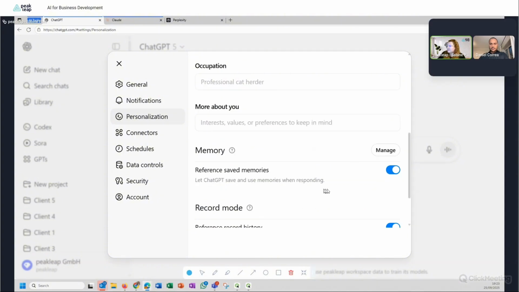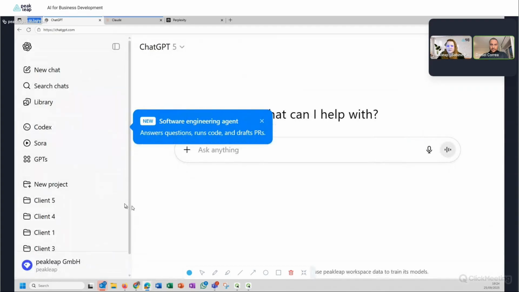This is the section I mentioned before. You can keep this turned on. It just means that ChatGPT memorizes all your data, but just within your account. Now, let's move to some other features of ChatGPT.